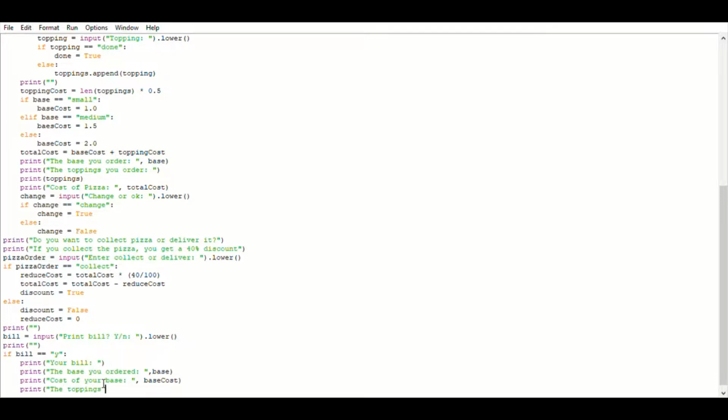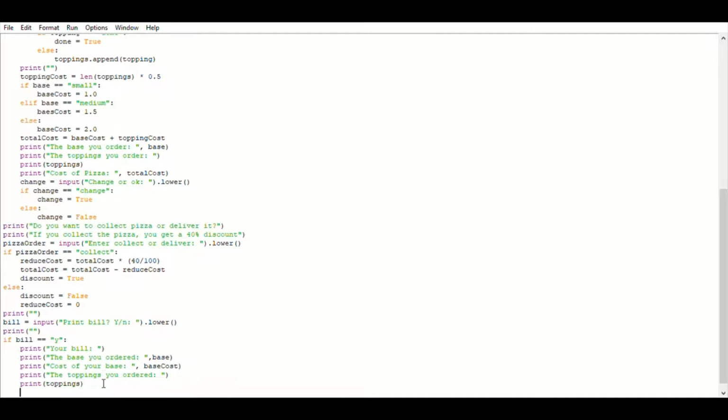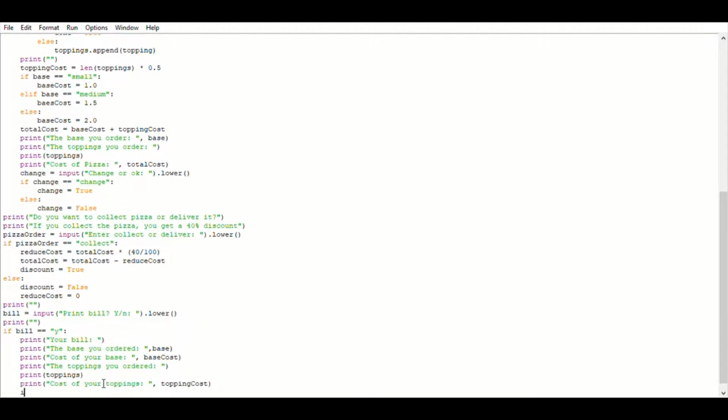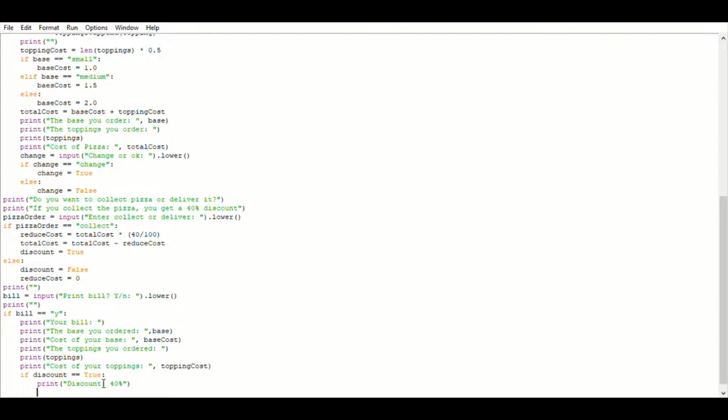Now we print the toppings we ordered. Print toppings, the list, print cost of your toppings, topping cost, and if we are giving the discount, if discount equals true, then we print the discount as 40%, print the reduced cost, and we will round the reduced cost because it can be like a recurring decimal or a big decimal, so we round it to 2 decimal places.